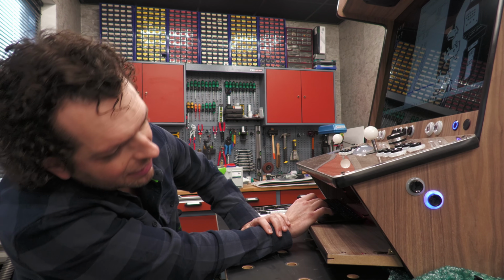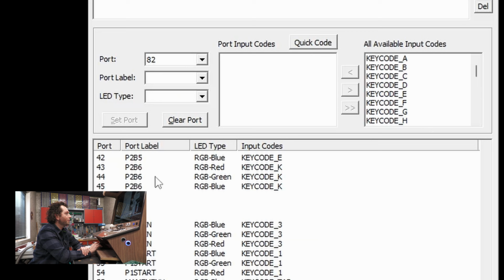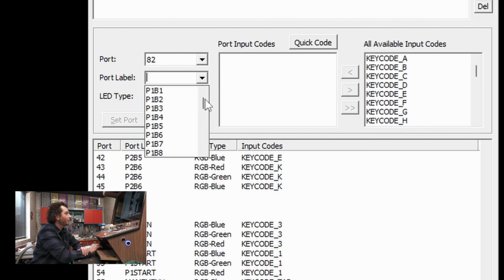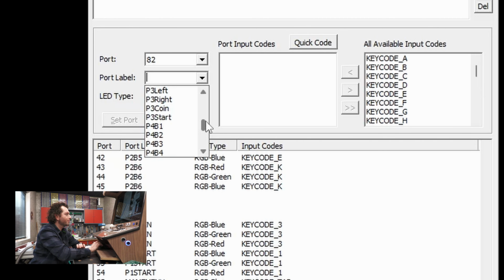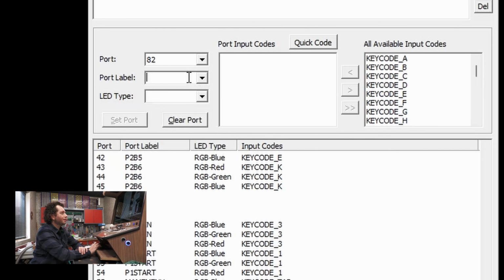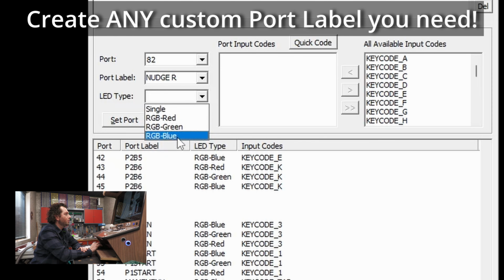Next one, this is the nudge, and this is an interesting tip. If you go to port labels, you can find that there is no nudge. Nudge is the pushing, how do you say, of the pinball machine. This is the second button I usually use, and there is no nudge option here. So, what should you choose? Well, this is a nice trick. Just go to port label and press nudge or insert nudge, and this is nudge right, and it will save it. And this is a blue LED.